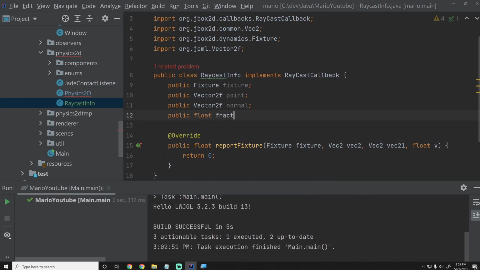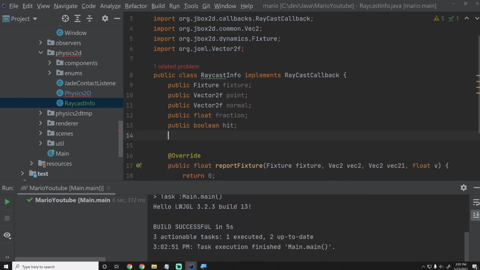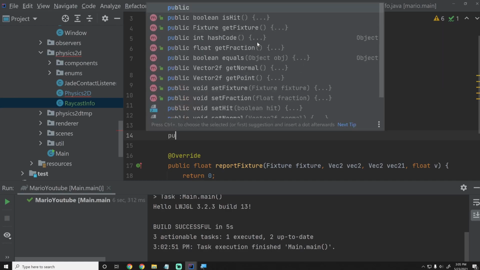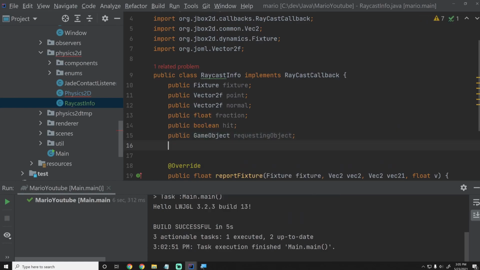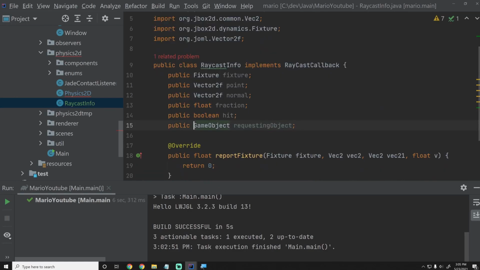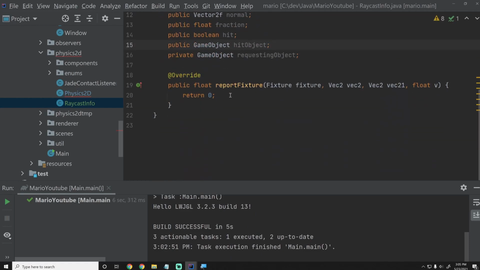Public float fraction. This is the fraction of the distance along the vector that we hit it. So 50% would be right in the middle of our point1 and point2. Public boolean hit is something we'll have, which just tells us whether we did indeed hit something or whether it was unsuccessful and we hit nothing. And then game object requestingObject is, as we talked about, just the object that was requesting this callback, which could be null, perfectly fine. And actually, we want that to be private because the user doesn't care about this. But we will have one last thing, which is the game object, the hit object. So this is the object that we ended up hitting.